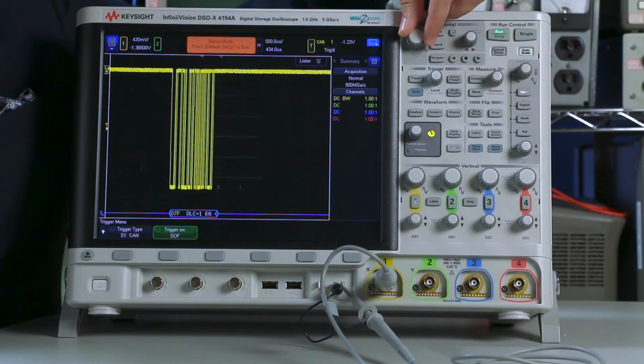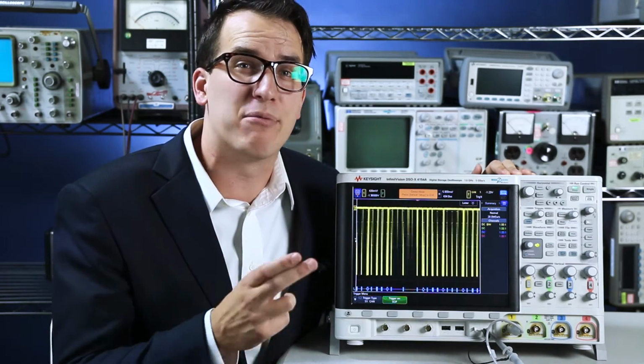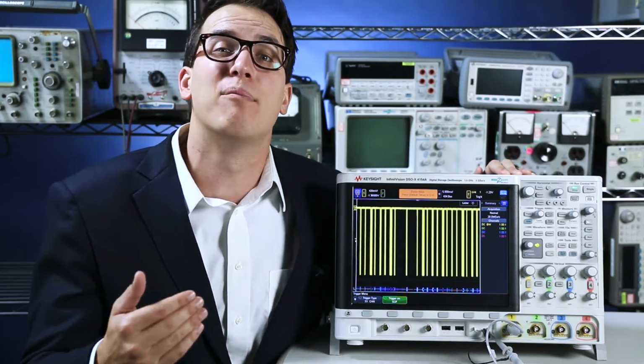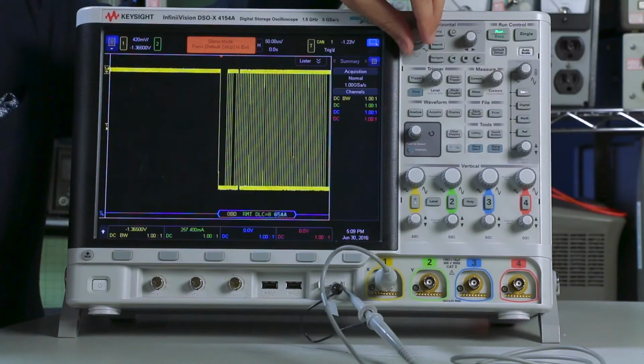And you'll notice that there's a lot of dead time on my signal here between packets. So one thing you can do is use segmented memory to just capture packets, and that's going to let you capture a lot more information on your scope. So let's go ahead and set that up. I'm going to first scale into one packet.